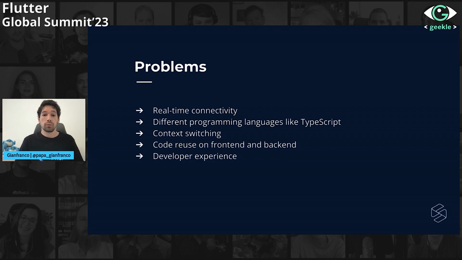Another problem is that, as I said, we have different programming languages, because often, when we use these kind of tools, we have to switch to TypeScript. So we have to code on one hand in Flutter with Dart, and on the other hand, we have to use another language that, despite that both are really similar in the syntax, are in fact different languages.